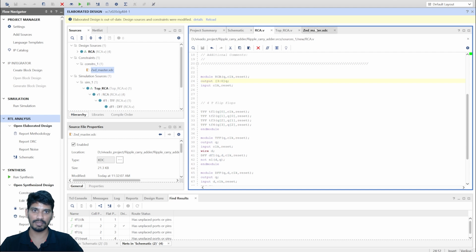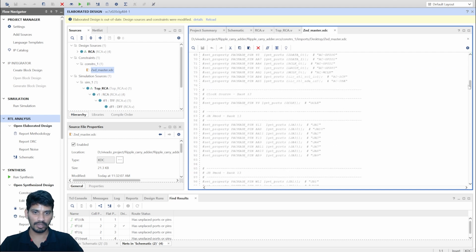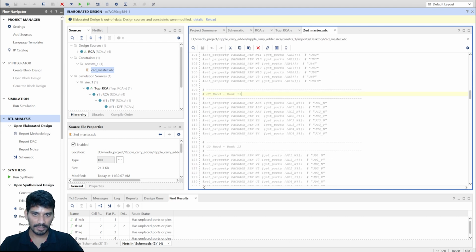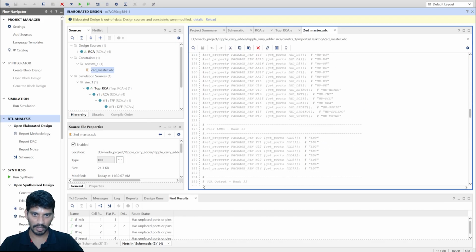I want to see the output in LED glowing format. So I will go to the LED lines. These are LEDs. There are 8 LEDs available on the Zed board. So I have to uncomment these lines. Here the comment is the asterisk symbol, not the double backslash as in the case of Verilog code.